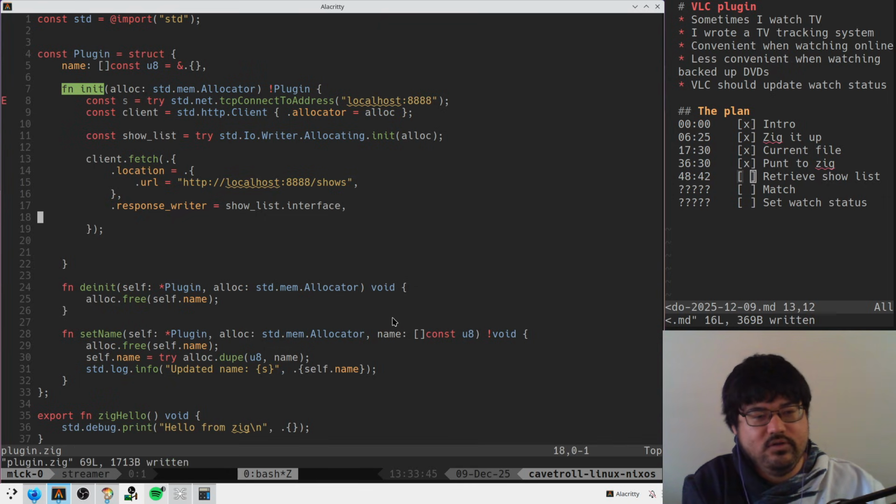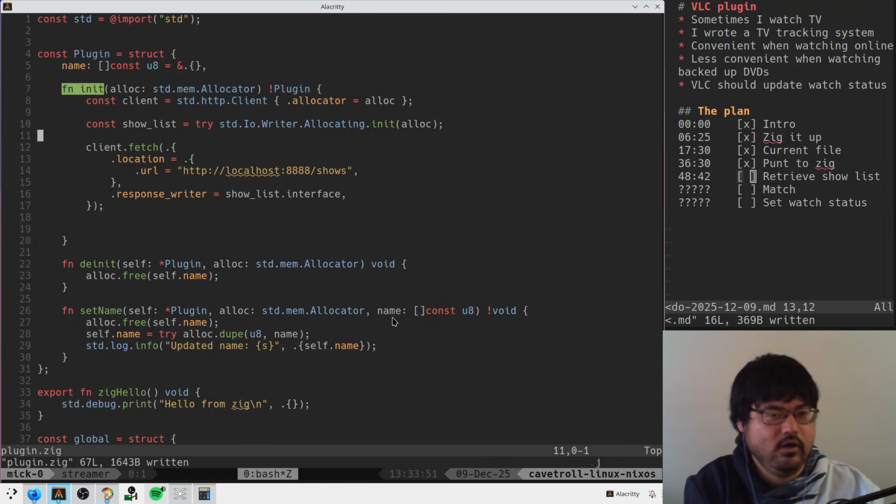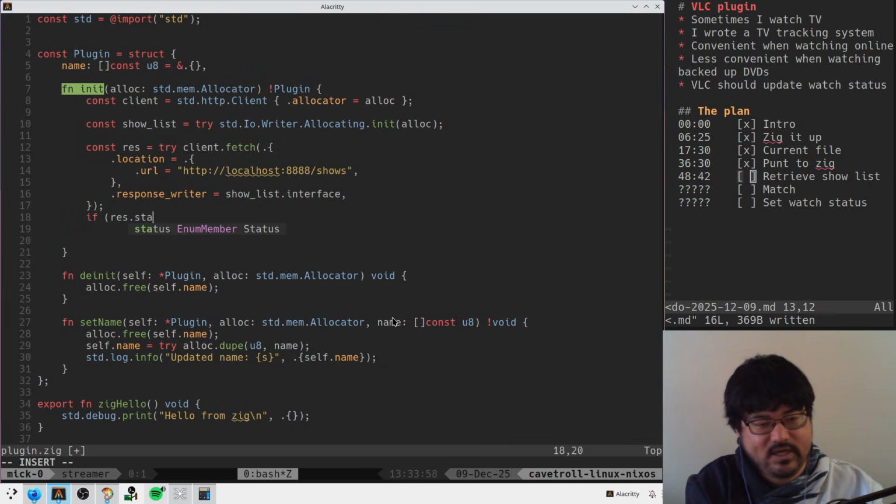Interface? I don't remember how to do this. And I've waited for so long. Stacy, can't you see? All right, something like this. If res status is not equal to okay, return error show list.